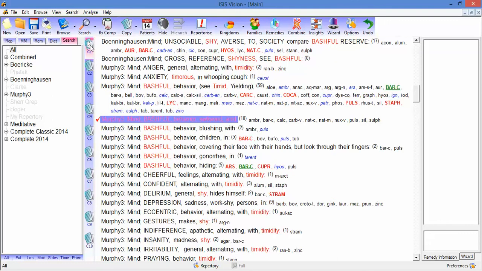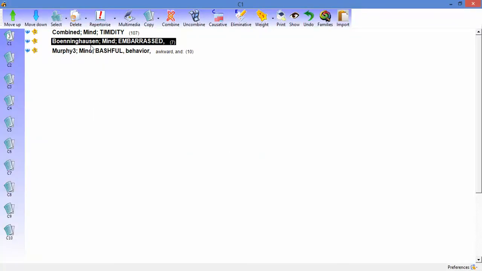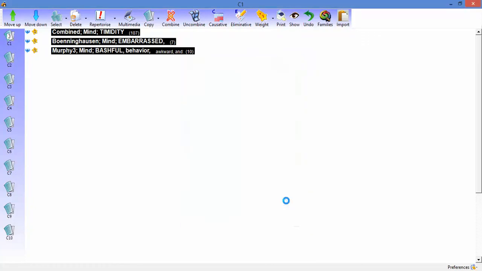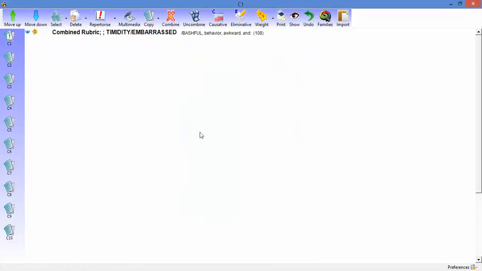Okay, we've got 3 rubrics in the clipboard, so let's go back to the clipboard, and all we have to do is select them all and then choose the combine option. Now I'll leave you to look at this. This is where you can manipulate how it's going to look. I'm going to press the OK button, and here's our combine rubric.